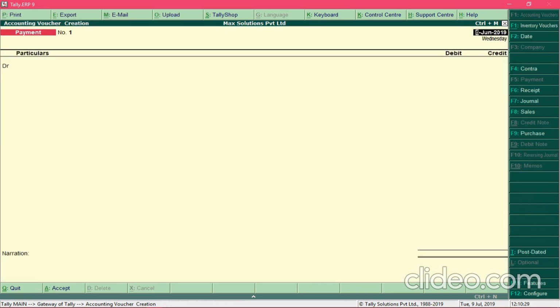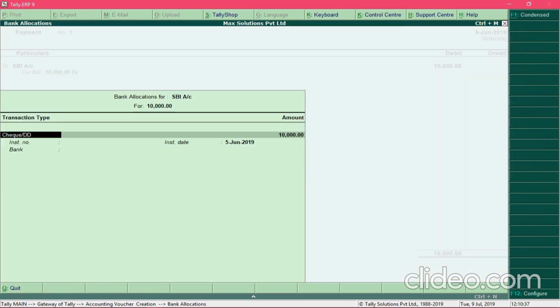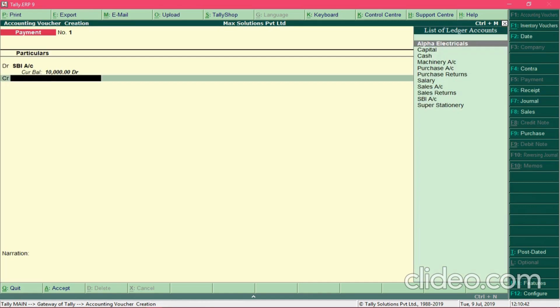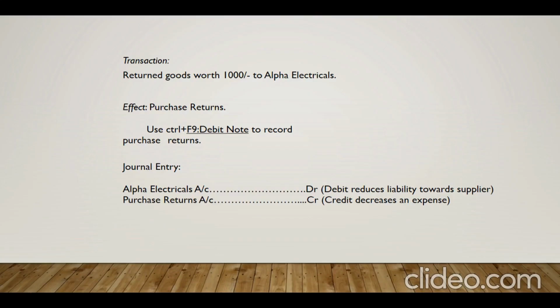So if I want to record the same entry, then I can do it by debiting the bank account and crediting the cash account. It is a common practice to record bank payments and bank withdrawals using the payment and receipt vouchers respectively. Now let's proceed to record the next transaction. It is a purchase returns transaction. So let's see how we record this in Tally.